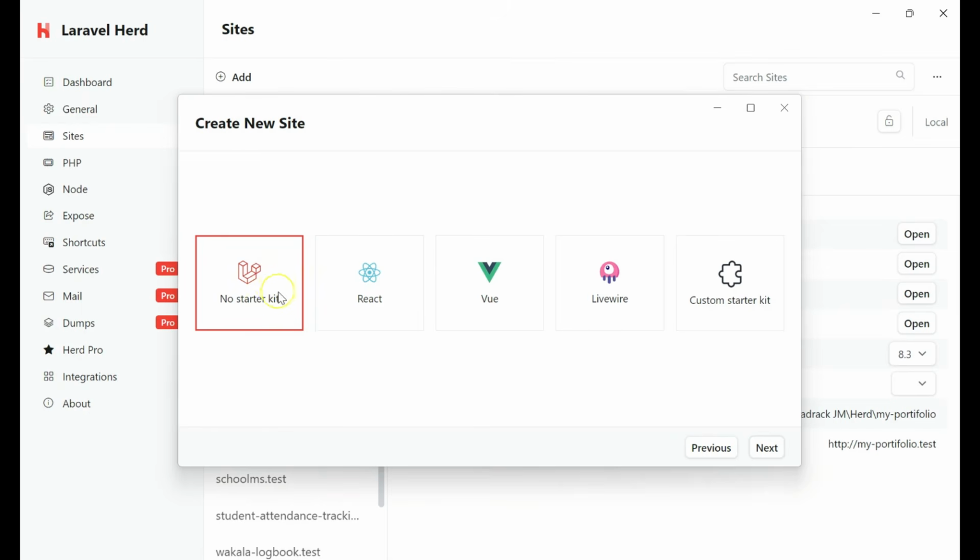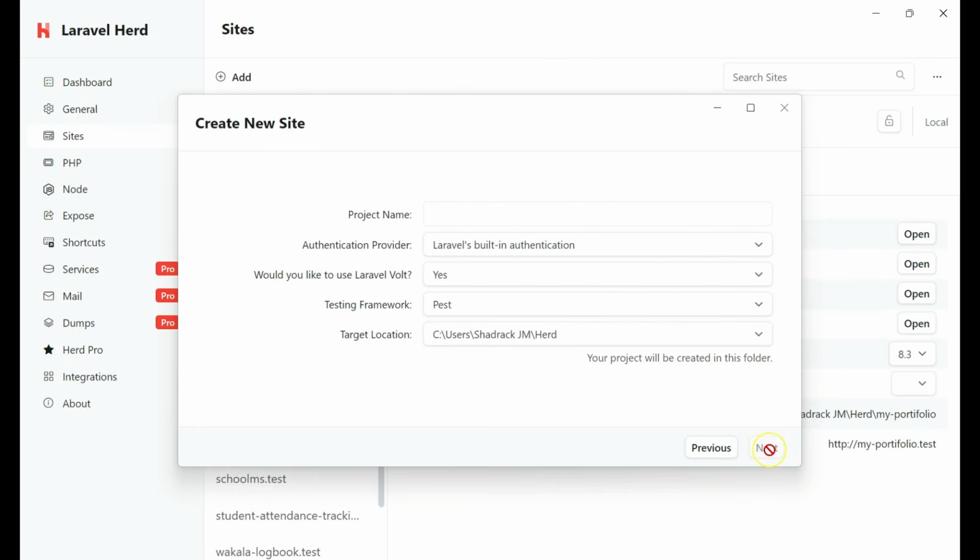From there, I can select no starter kit, which is similar to what the CLI showed. You can select none, React, Vue, or Livewire, but you also have the option to create the Laravel application using any custom starter kit of your choice. For now, I'll focus on Livewire, so I'll select Livewire, and then I'll say next.